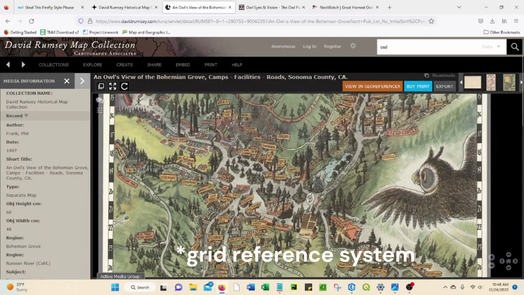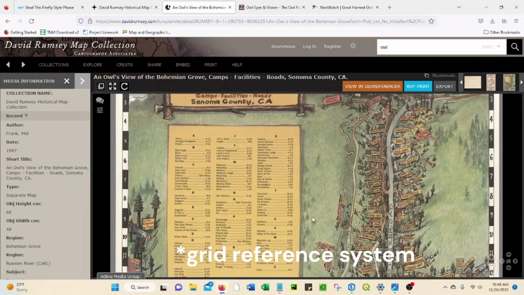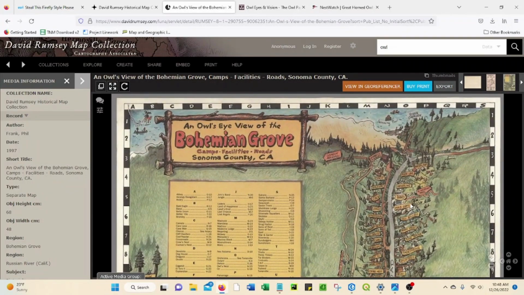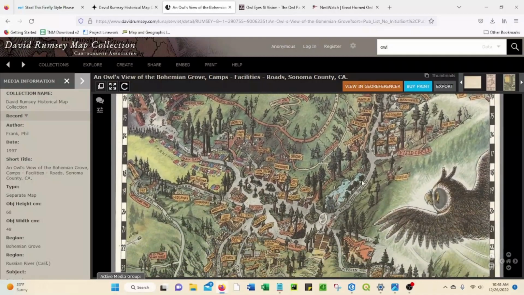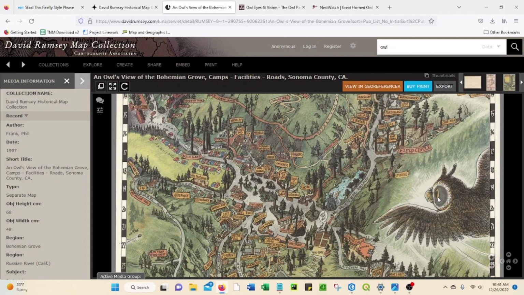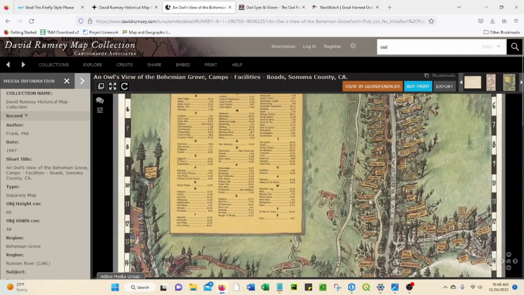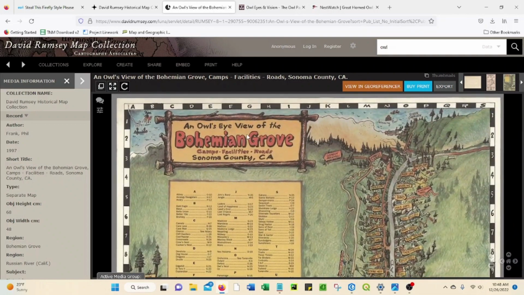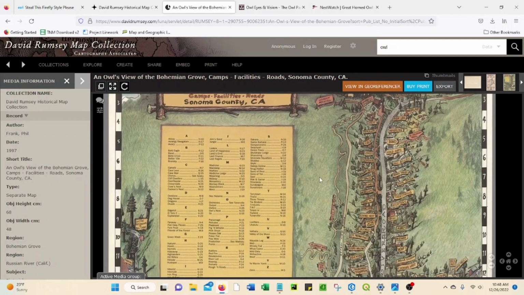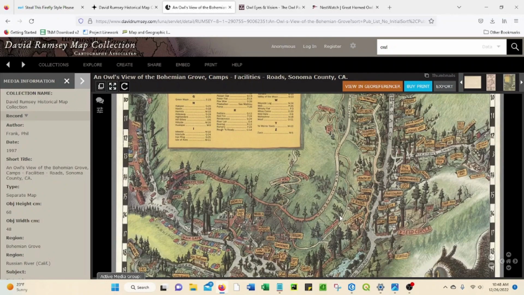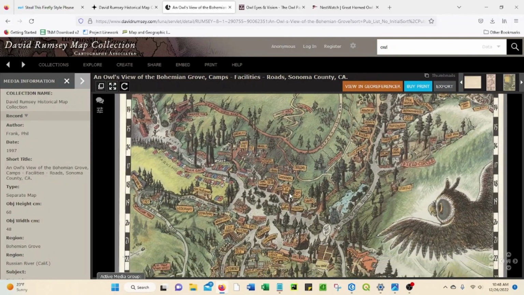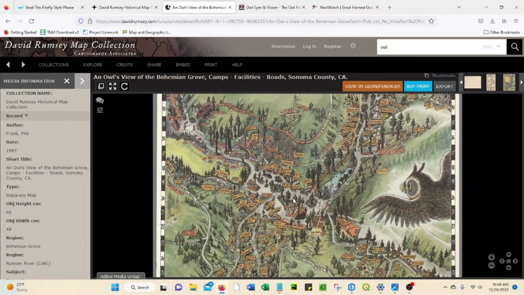There's a reference scale, so this is probably a map that they put on like a wayside, or maybe they had printouts in the camp store or something, so that campers could get around, and they really targeted this toward kids. You've got this cute little owl picture here, and he's looking down, and it says, an owl's eye view of Bohemian Grove. Now, of course, this is just a play on the concept of a bird's eye view, which is something that we talk a lot about when we talk about creating maps. It didn't have to be an owl, but I thought that was kind of a fun little concept.